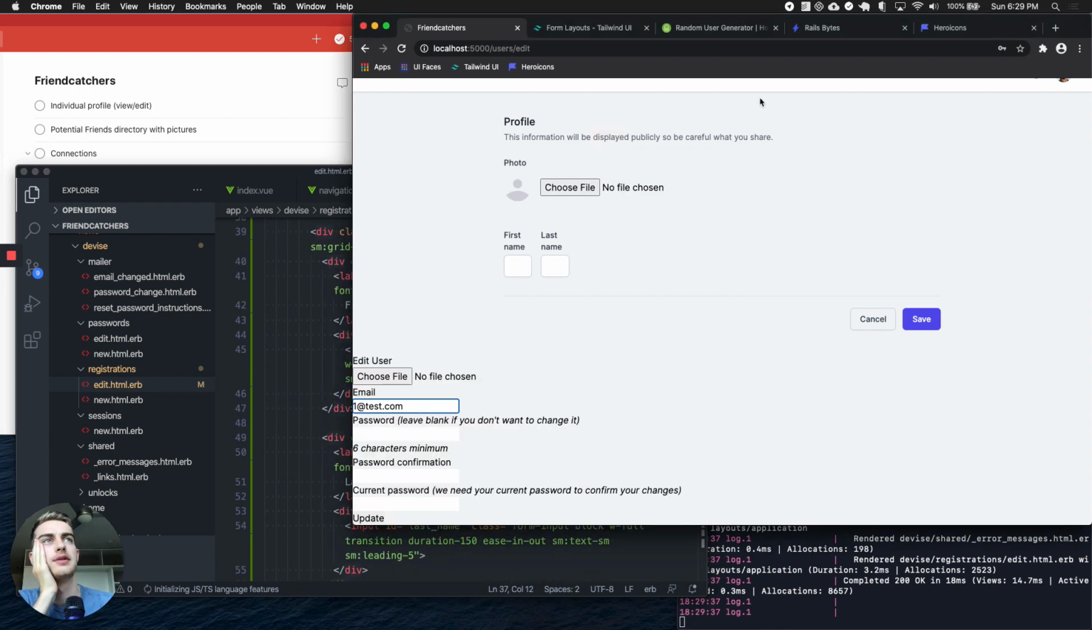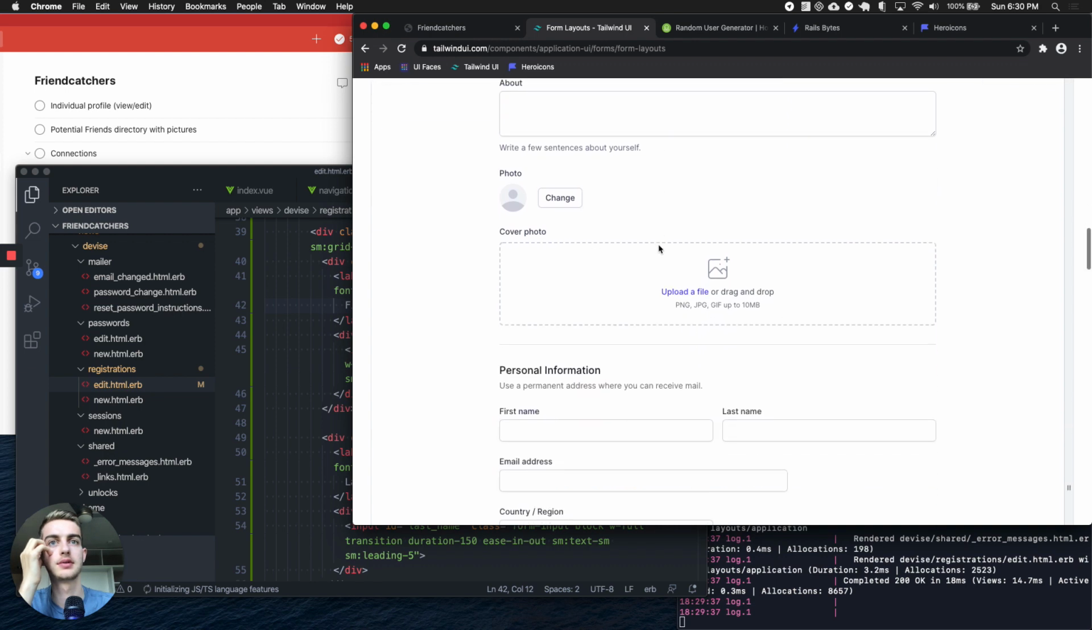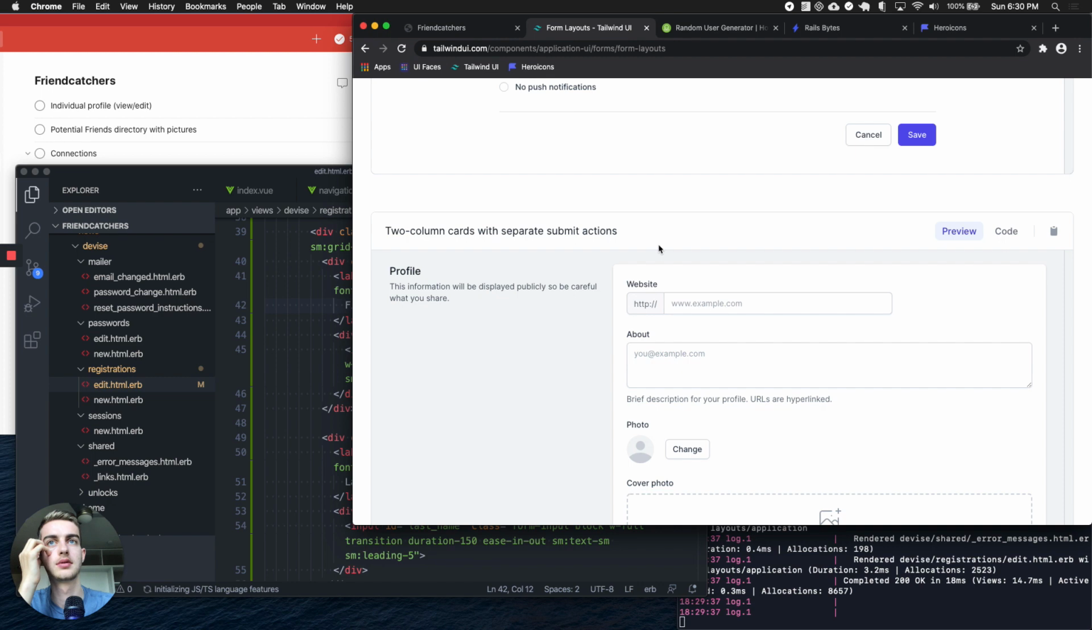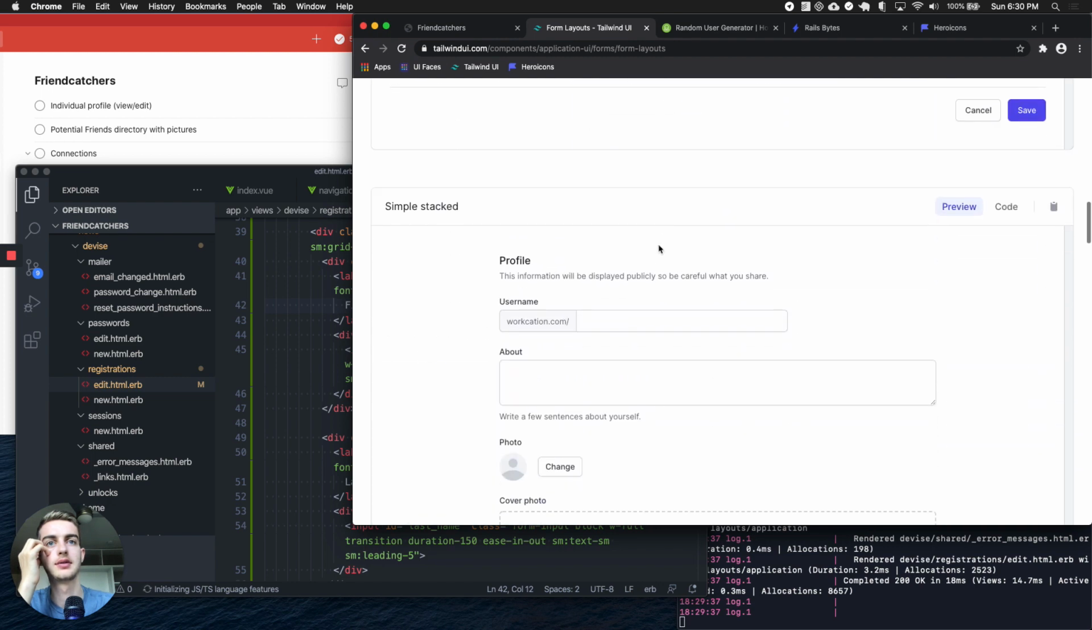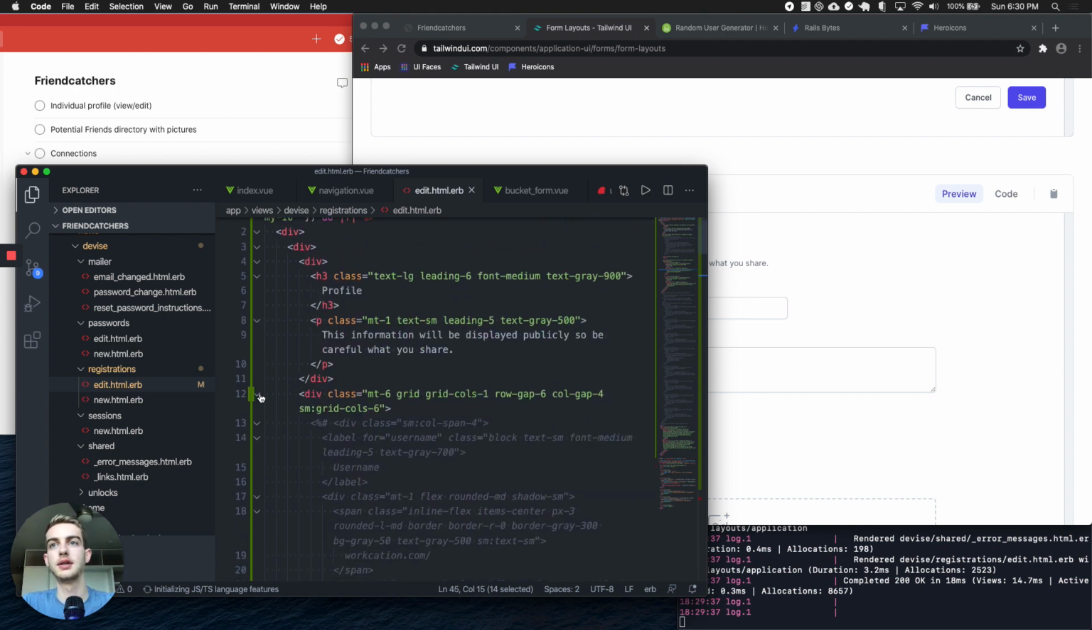I don't typically use this grid stuff in Talon. I usually just use flex. So this is feeling like it's extra work, even though it shouldn't be. I think I'm just gonna replicate this a little bit in cleaner markup. So this profile thing is fine. It's just once we get here, it starts to get messy.